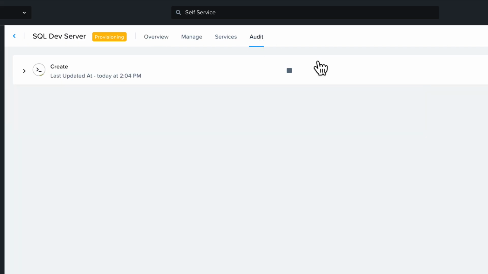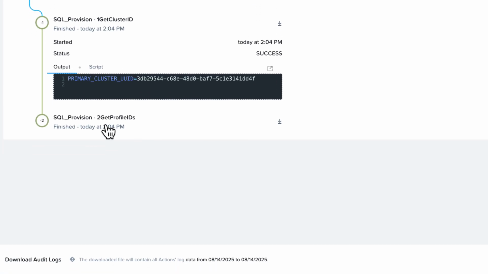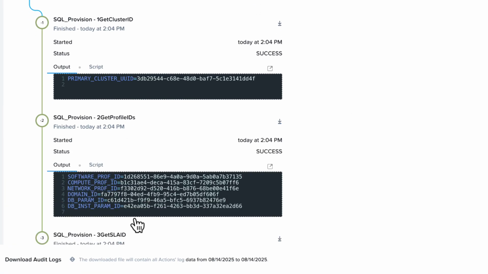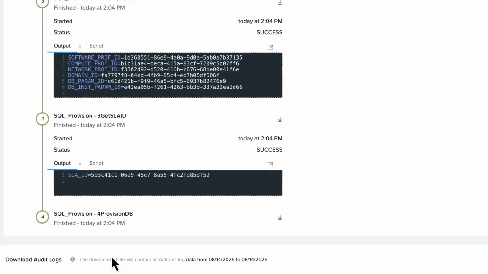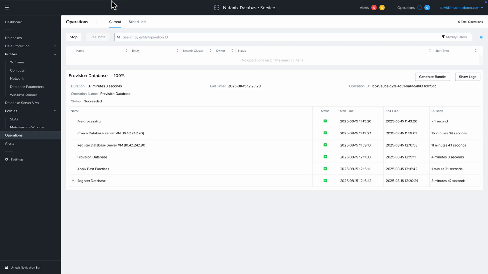From that screen, if you select Audit, you can see the individual steps that it's running. When it gets to step 4 and shows the operation ID, you'll be able to see this job in NDB by going to the Operations section. We're going to do that now, even though we don't need to, but you can see the steps that NDB takes to provision the database. With a little video magic, we'll see that the blueprint has finished.